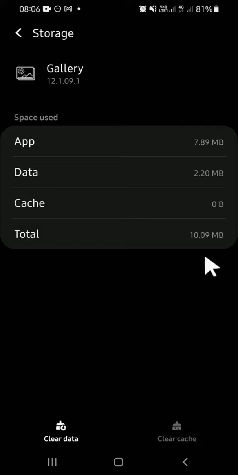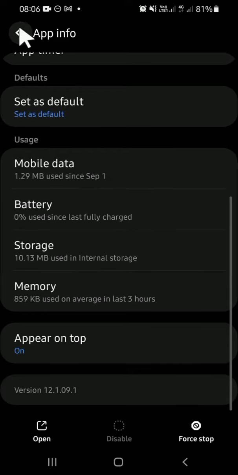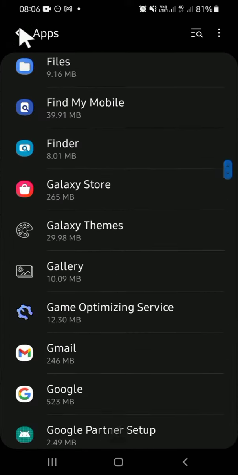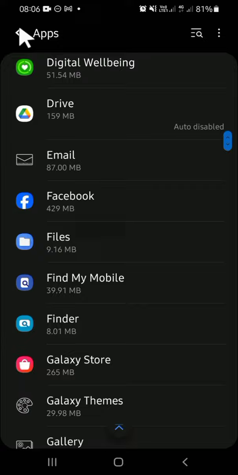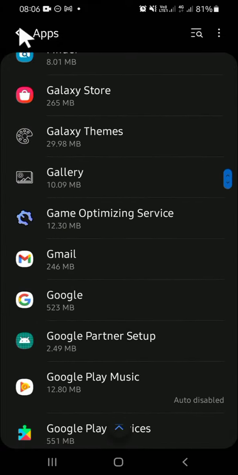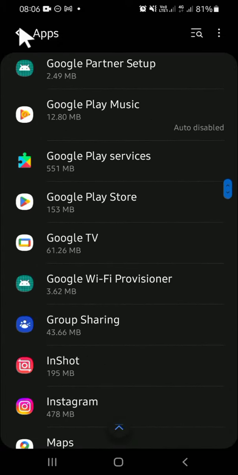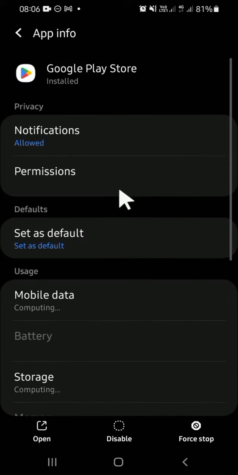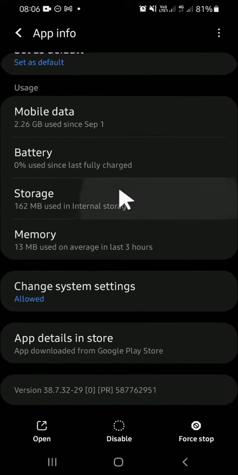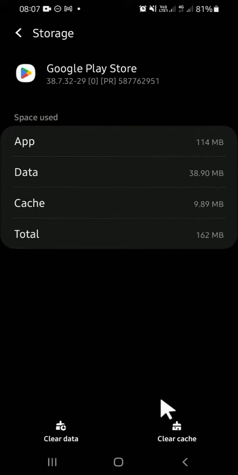Alright guys, and now the cache has been cleared, and if you want to clear another app cache, you just need to do the same step. So we can go back to the previous menu, then select the application you would like to clear the cache, and I'm gonna go with Google Play Store. Tap on the application, then you can tap on the storage, then you can simply tap on the clear cache.